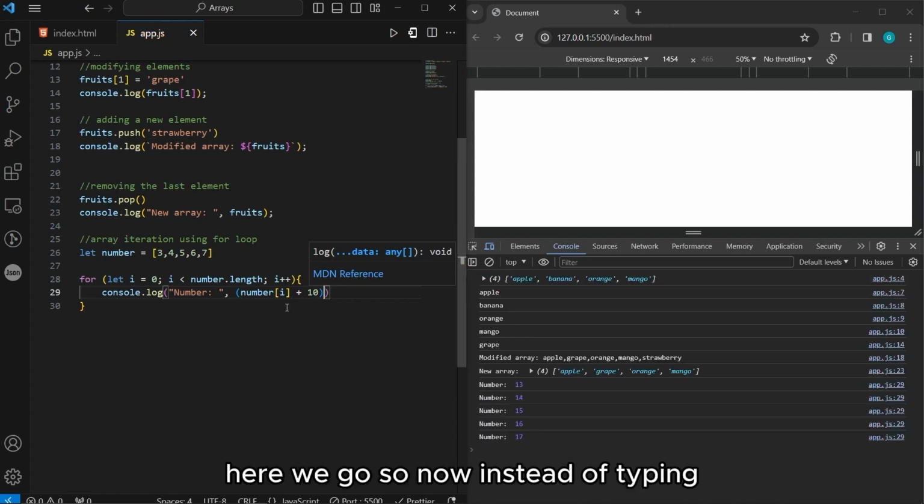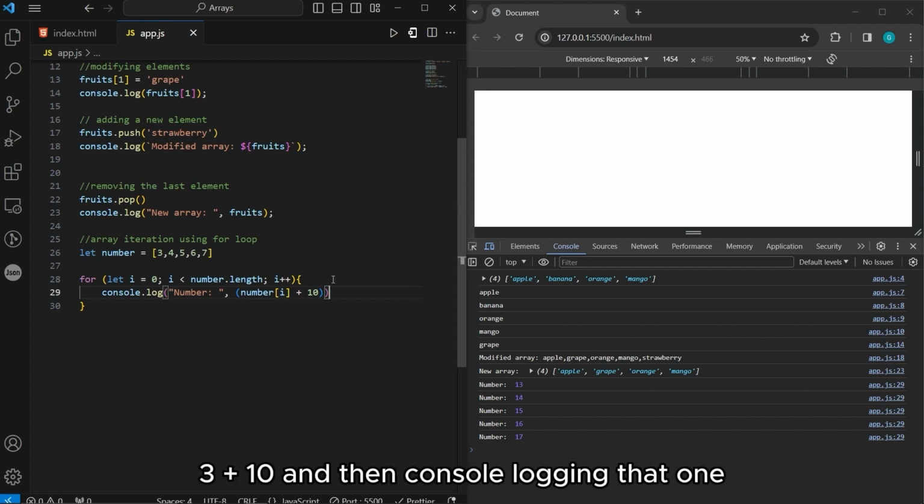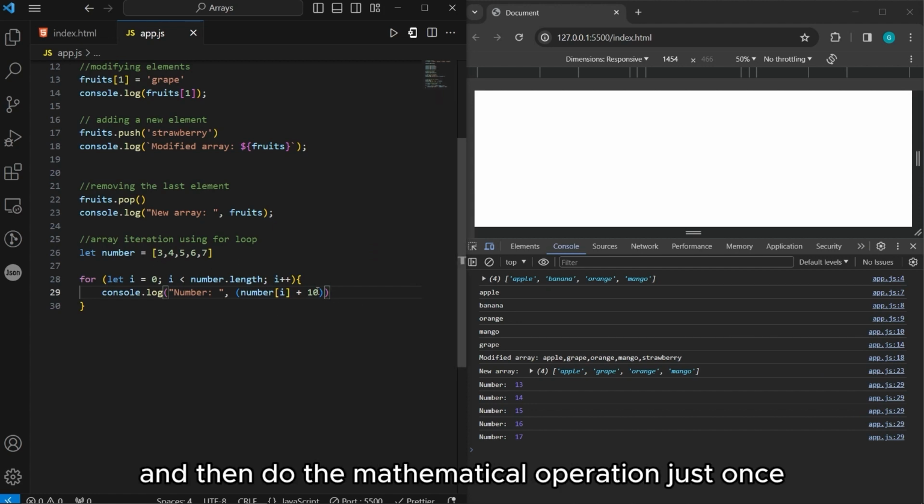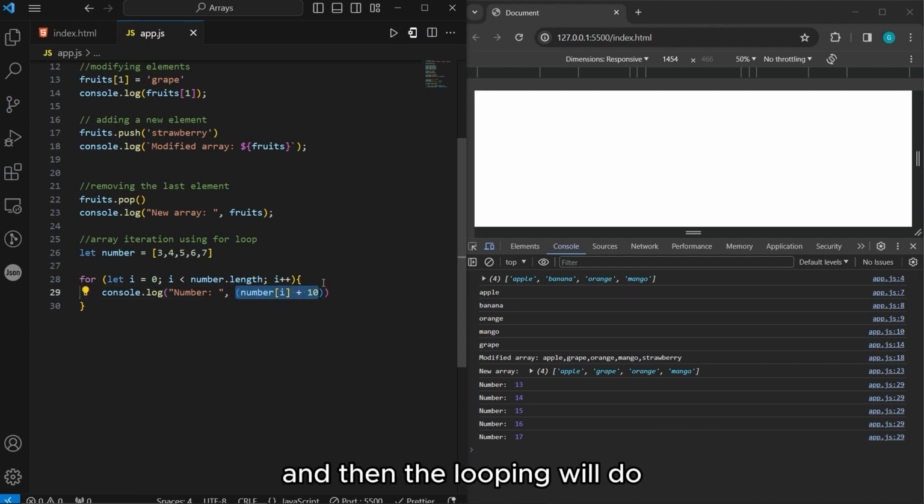Here we go. So now, instead of typing 3 plus 10 and then console logging that one, we can just iterate through the loop and then do the mathematical operation just once. We're just going to declare it once, and then the looping will do the repetition for us.